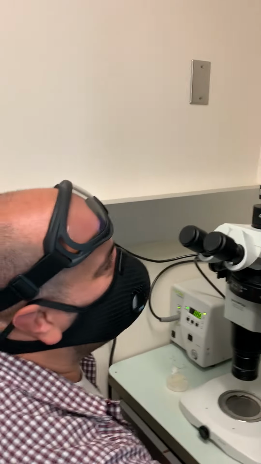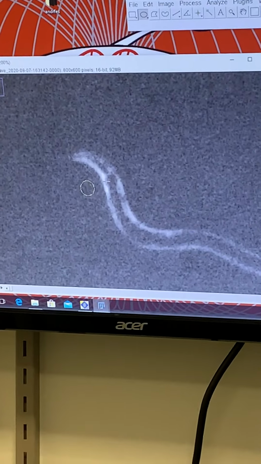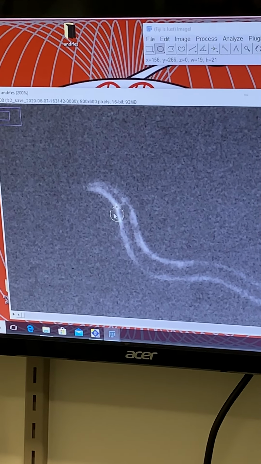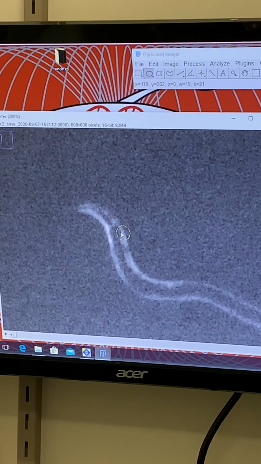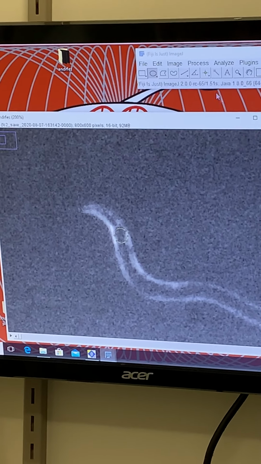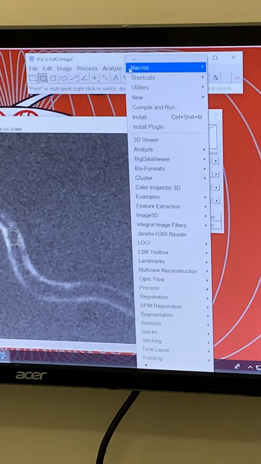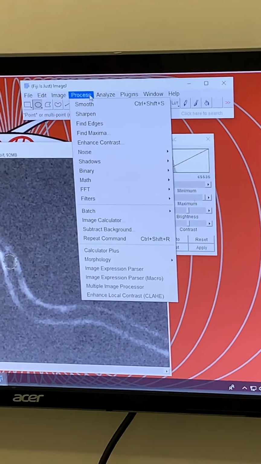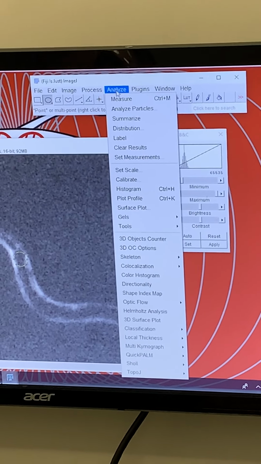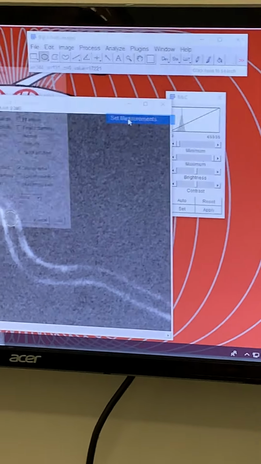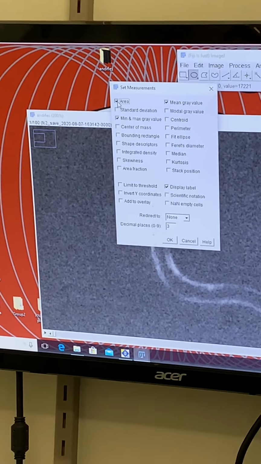Okay, so here is the pharynx of the worm that looks like a dark circle, and we're going to be measuring to one side of that and to the other side of that, and I'm going to show you that in a second. I also want to show you when you go to process, analyze, set measurements.